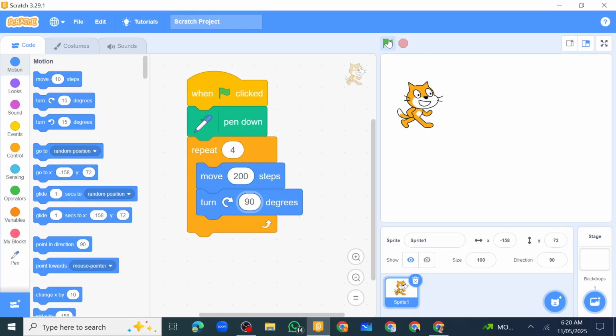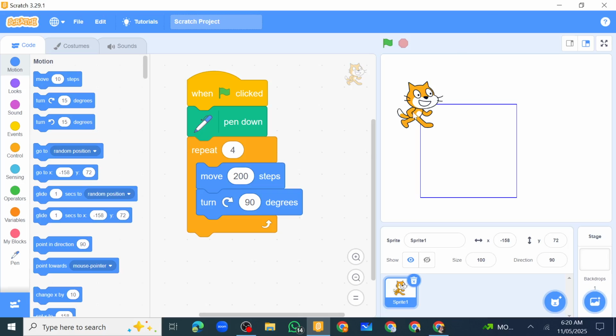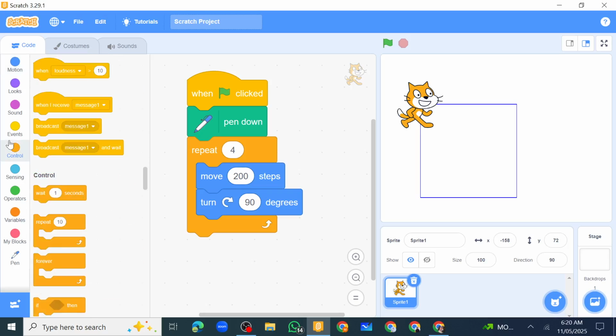So I'm going to play it. First I will make the screen big, and then I will use this green flag. Once you click on it, then you can see how it works. Great, it is very quick.